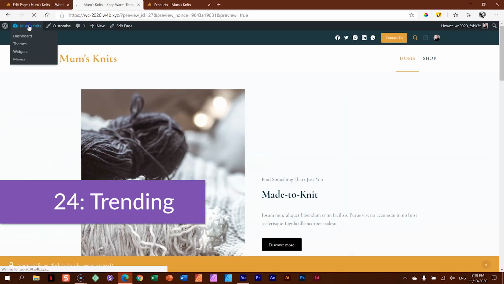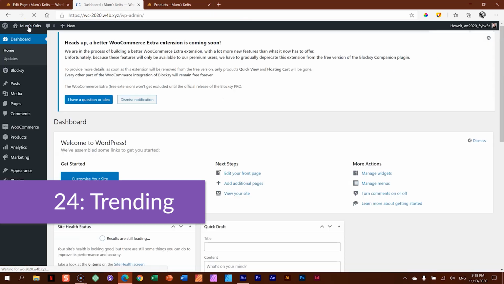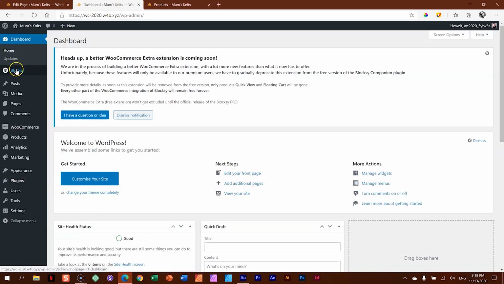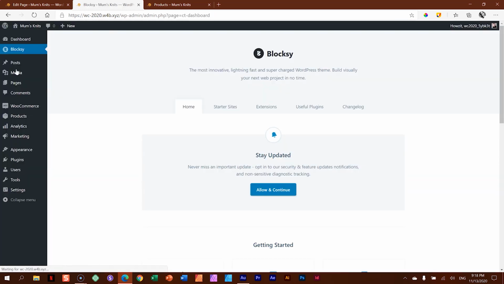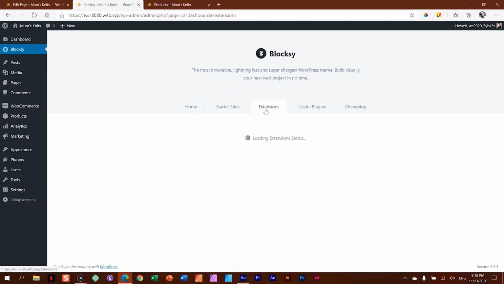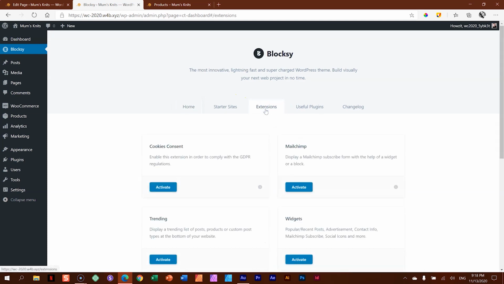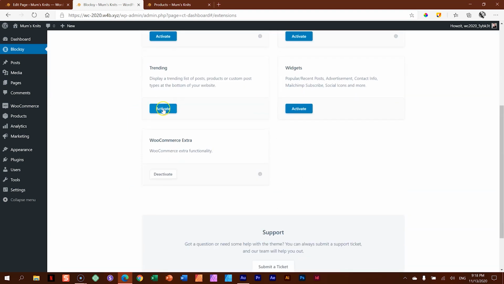Let's go to the back end. Blocksy, Extensions, and activate this one called Trending. This is going to give us another cool feature that you can add to Blocksy.